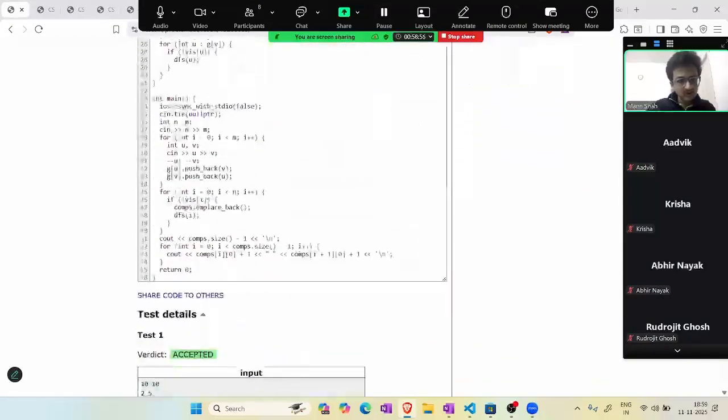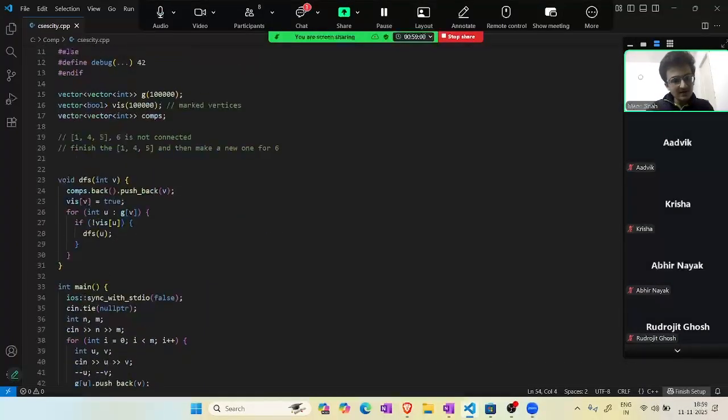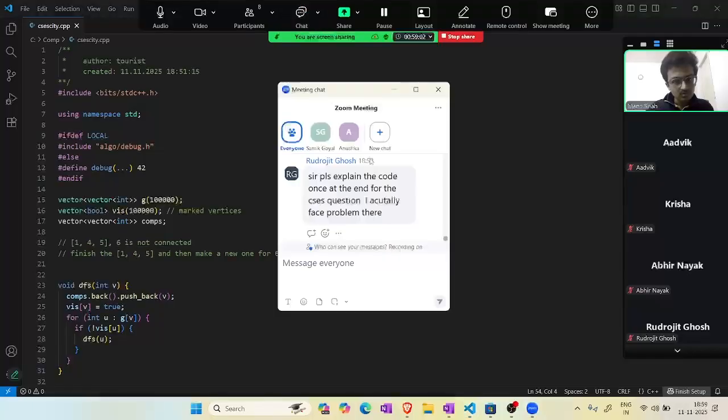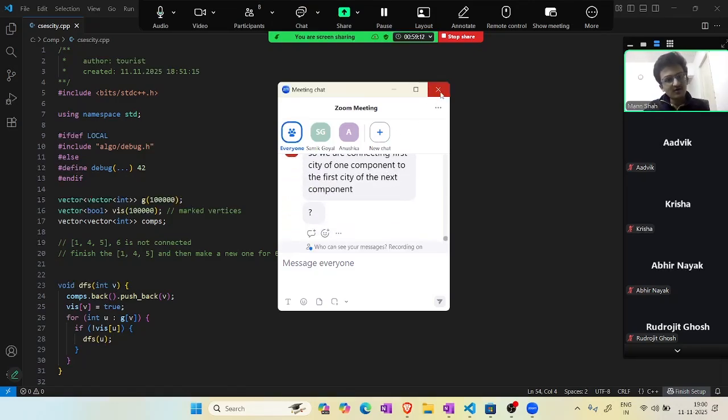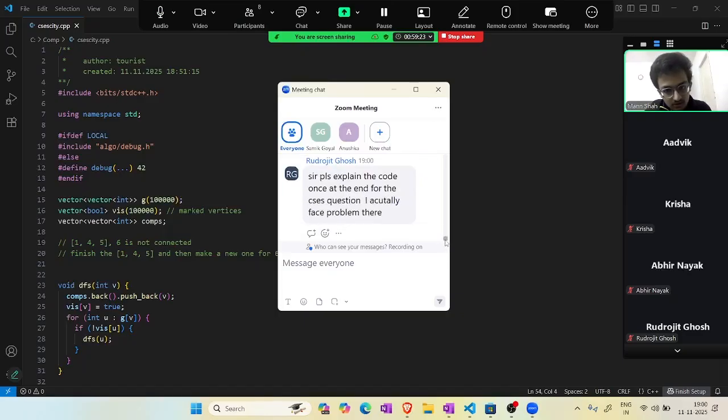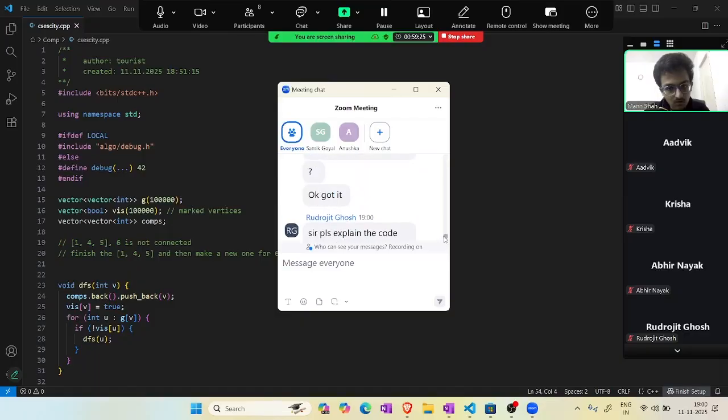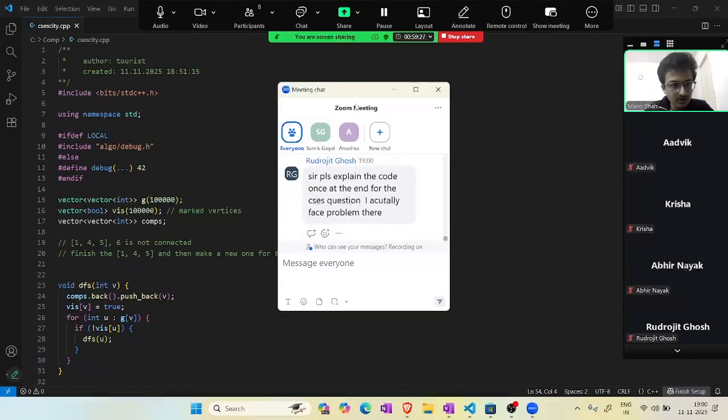Do you get the finding components part? We are connecting the first city of one component to the first city of the next component. So what part do you not get in this code?